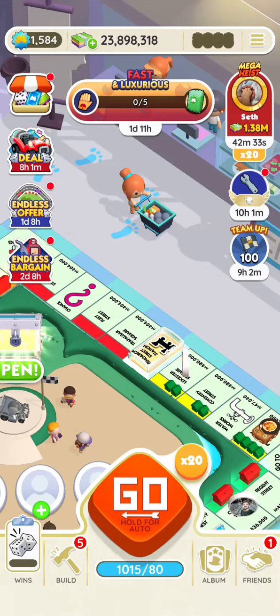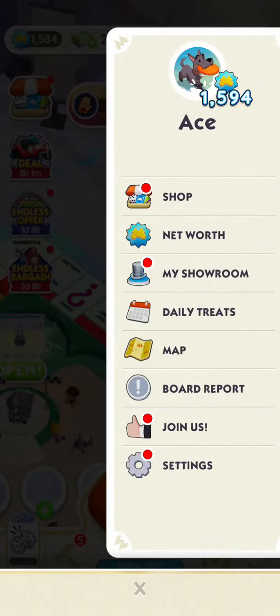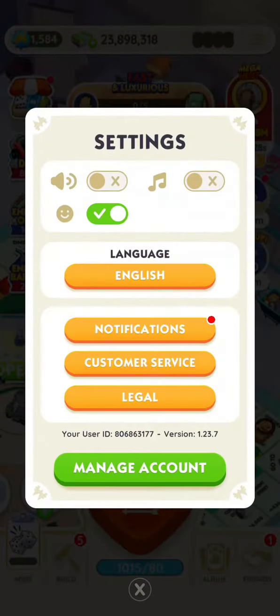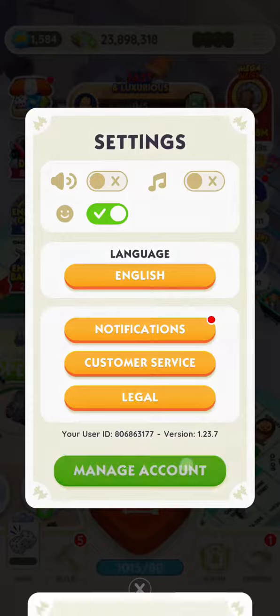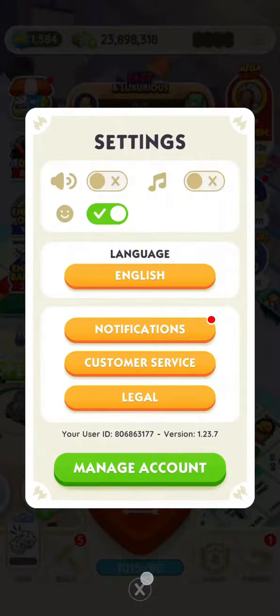You can do so by clicking on these three lines on the top right side of your screen, and then clicking on settings, and then go to manage accounts. As you can see, I've already connected my Facebook, so it says disconnect right now. If you haven't, there will be a connect button right here. Click on it and connect your Facebook account.